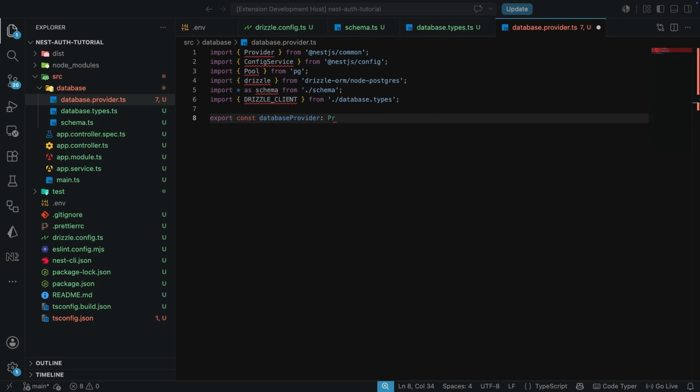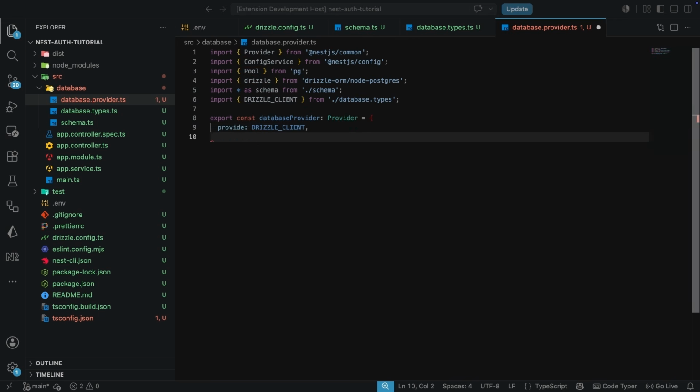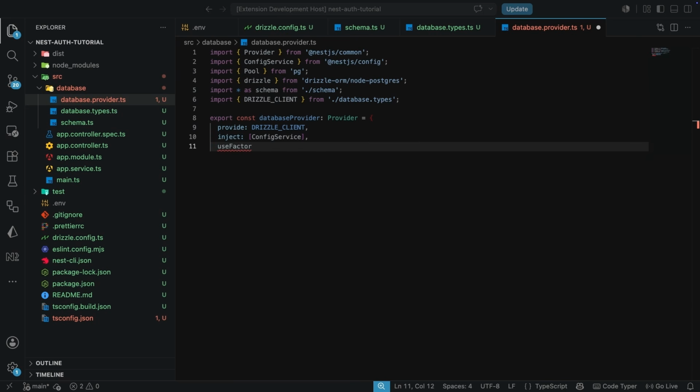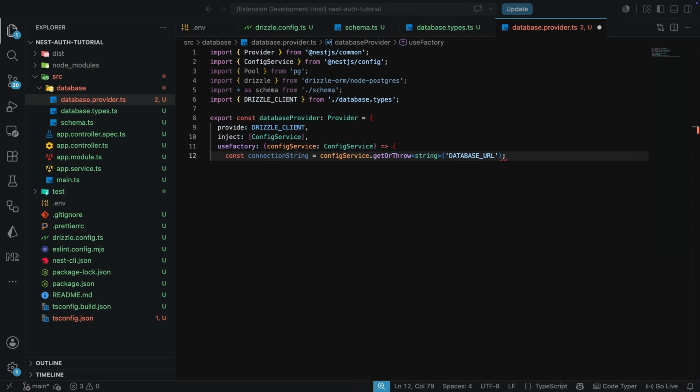This database provider is going to be of type Provider, and it's going to be equal to this provide, which is the Drizzle client. We're also going to inject the config service, and in the useFactory function, we can have access to the config service. Here we're going to have the connection string, and we're going to get this from the config service. So we're going to say getOrThrow, where we expect a string of the database URL. And then we're going to have our pooler.